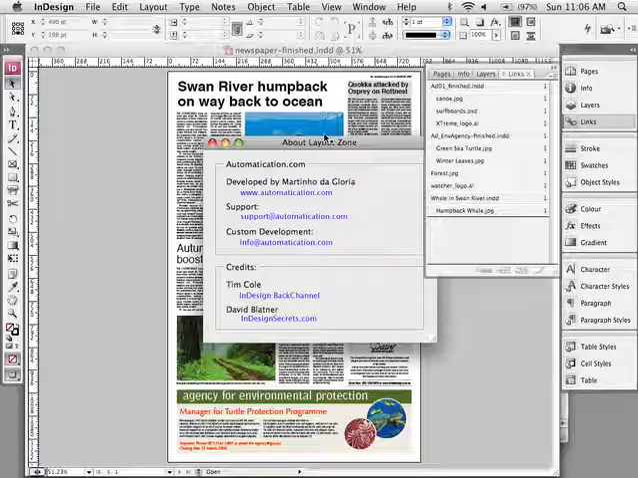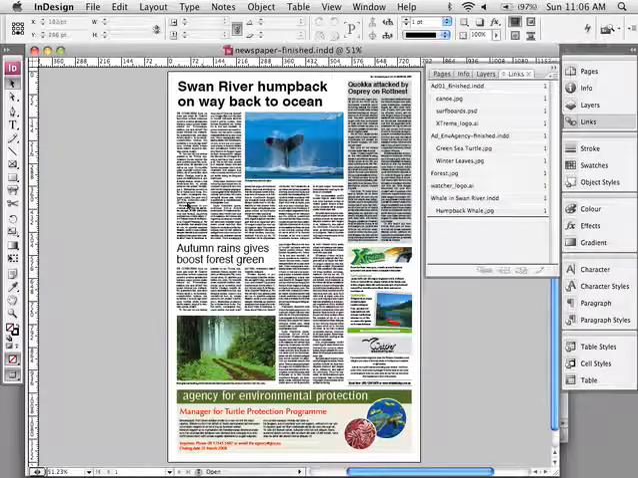Now if you go to About Layout Zone, you have some links to those websites so you can actually get the script. You can download it from InDesignSecrets.com, and you've also got Martinho's details there. I'm not going to replicate what Tim and others have already mentioned, but what I wanted to do in this podcast is show you a quick example of how you could use this in a small newspaper workflow.